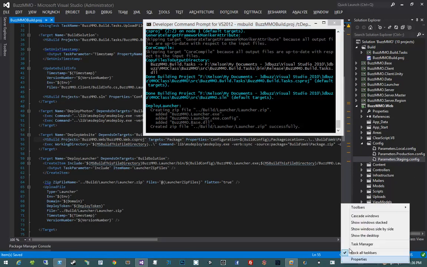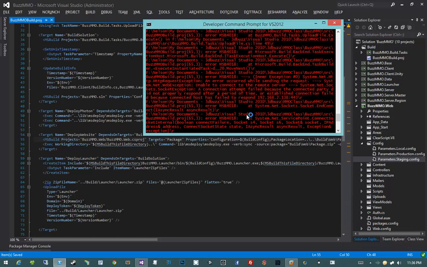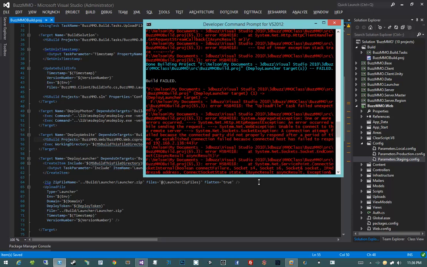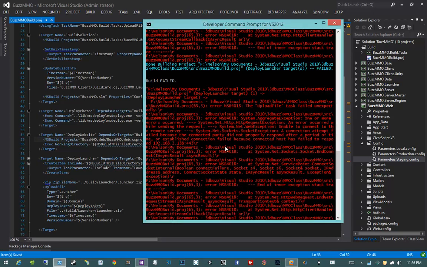I don't know what it's stuck up on. I really didn't like something. Upload file task, one or more errors occurred. An error occurred while sending the request, unable to connect to the remote server. Connection attempt failed because the connected party did not properly respond after a period of time. Yeah, that's weird.